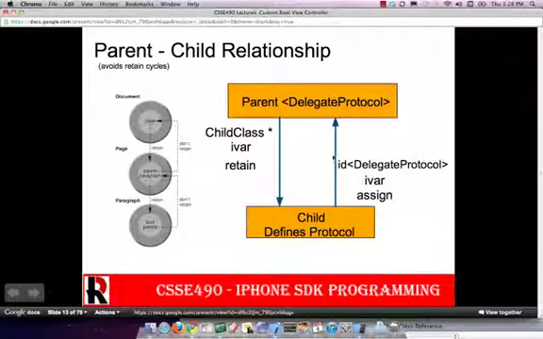So the typical style looks like this. The parent implements a protocol. Here I've just called it the delegate protocol. So he's going to implement this protocol. The parent also has an IVAR to the child, and this one is usually a specific type of class, and so it points directly at the child, and he retains the child.